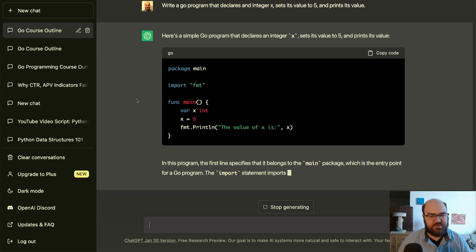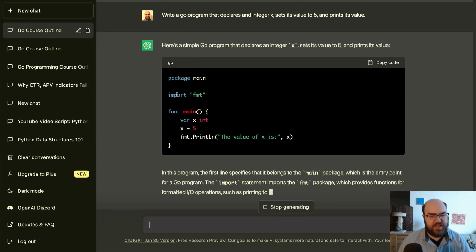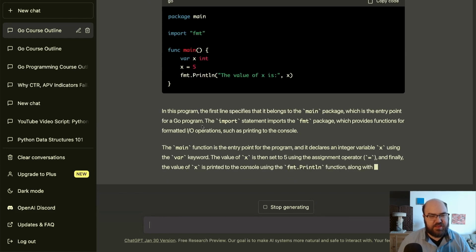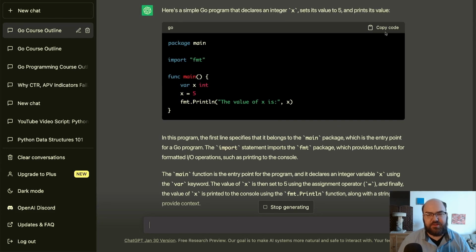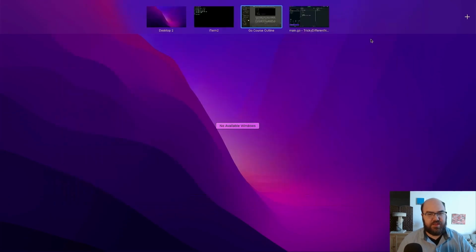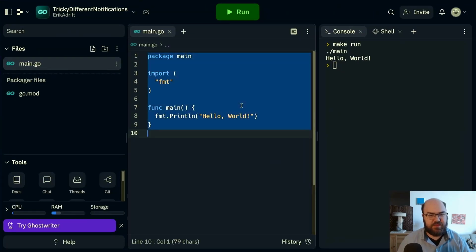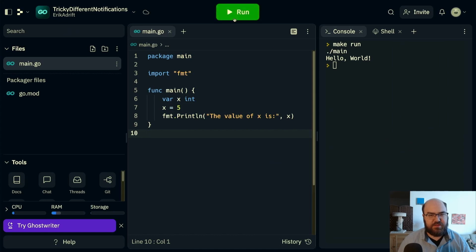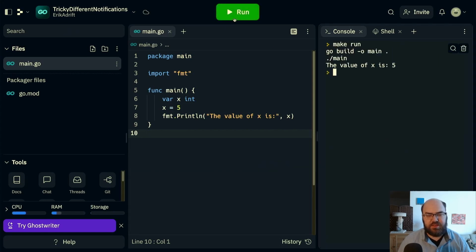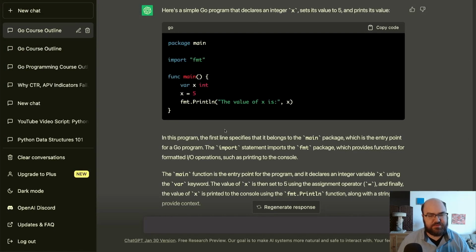Okay, we have package main, import fmt, func main, brace, var x int, x = 5, fmt.Println("The value of x is", x). In this program, well, let's just run it first. Copy the code, go to my Replit, paste all that code, run. The value of x is 5. Okay, let's go back to the discussion of the program.